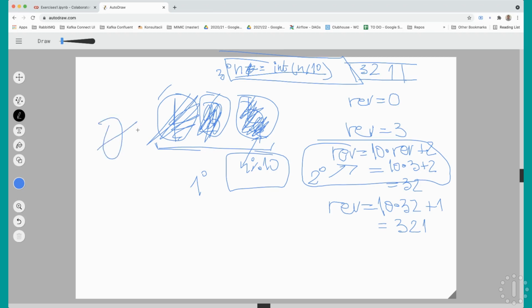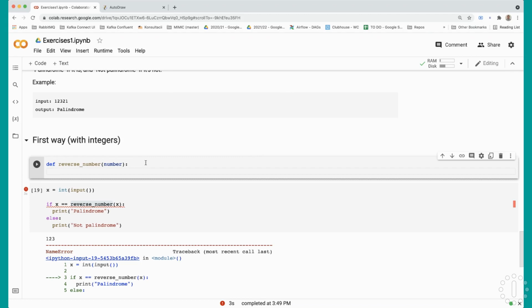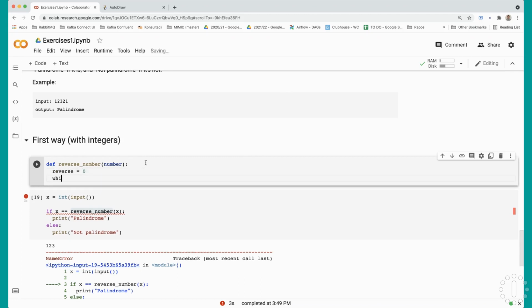So we will have a while loop that will enable us to iterate digit by digit of a number until we iterate all of its digits and the number itself becomes 0. So let's write that method. We will have here, as we said, the value reverse, which will be set to 0. And we will iterate while the number is different than 0.